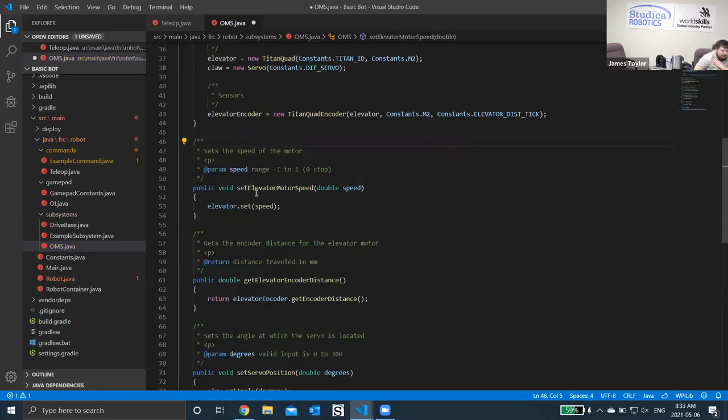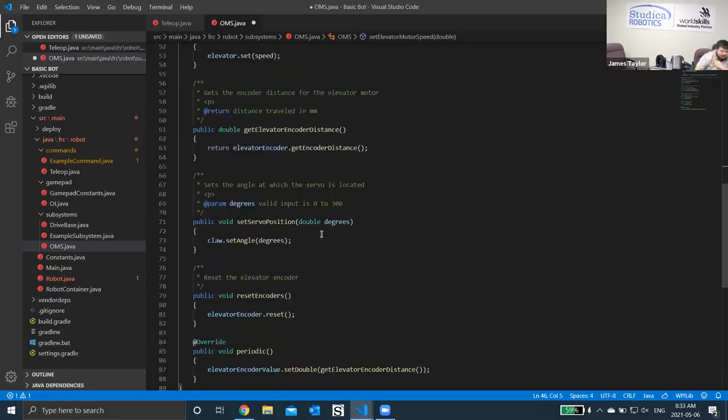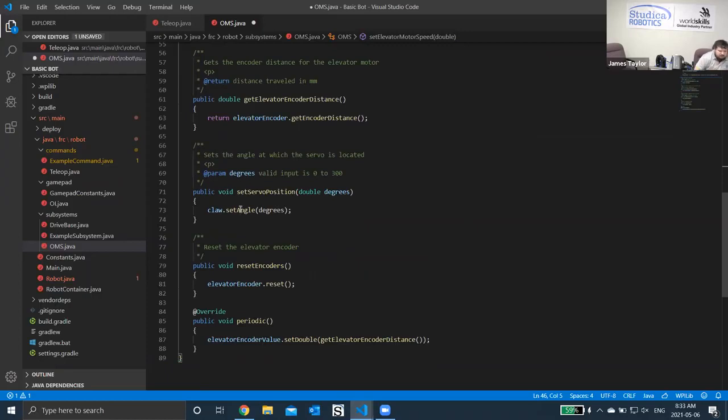So the first method we have here is we're going to set the elevator motor speed. Then we have the elevator encoder distance, and we have the servo position. In this case, we're going to set the servo angle based on degrees. So our servos have a range of 0 to 300 degrees or plus or minus 150. The way that it's done on the VS Code side is that 0 is your minus 150 and 300 is your plus 150. So that range equates to 0 to 300. So if you wanted your robot to be in the middle, then you'd use 150 degrees to do that.